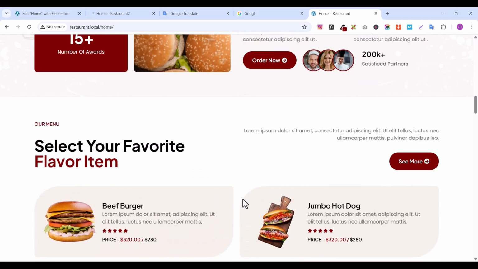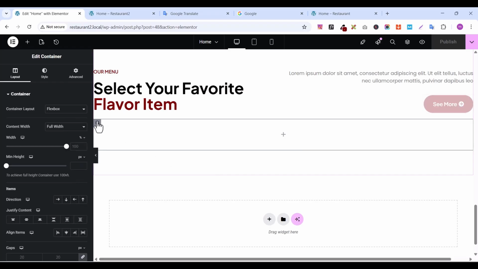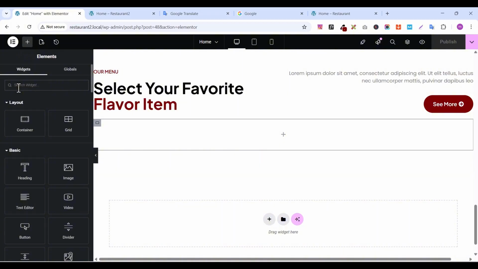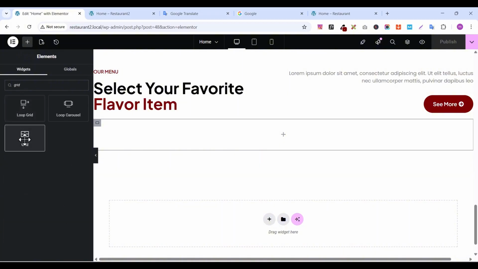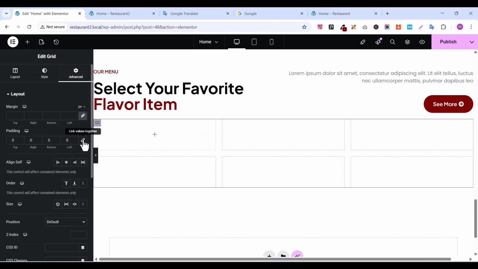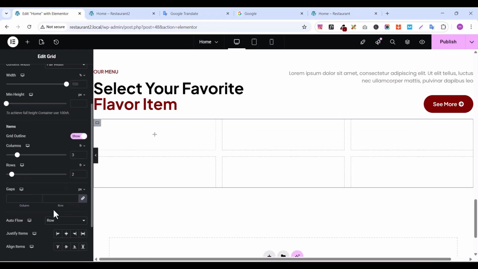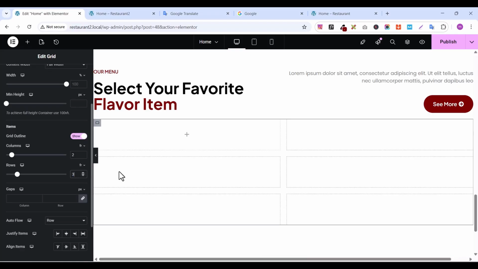So we have to design this second container here. So let's go back, let's select this second container. So we are going to add another element by going to our element panel and look for grid. Drag our grid here, go to advanced, remove the padding of the grid, go to layout. Let's see what we need, 2 columns and 3 rows. So here we are going to make it 2 columns and 3 rows like this.